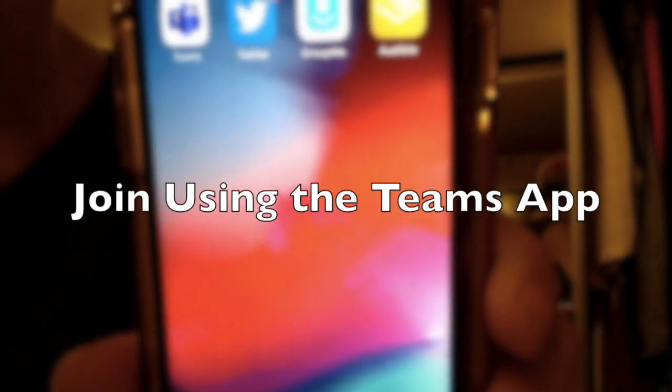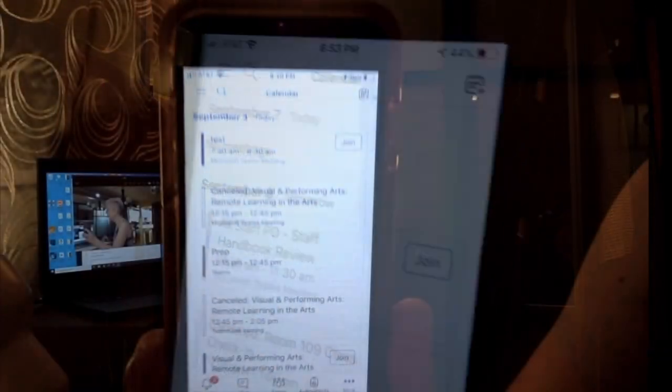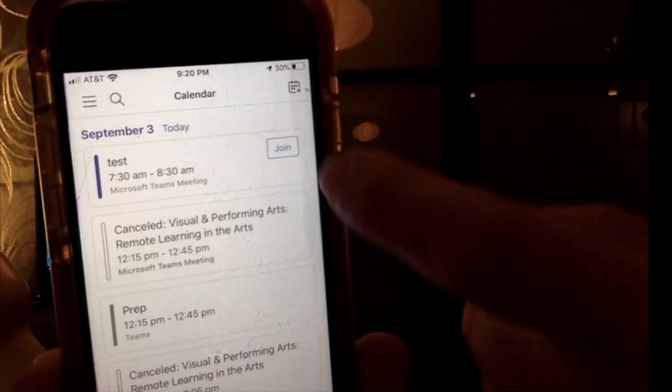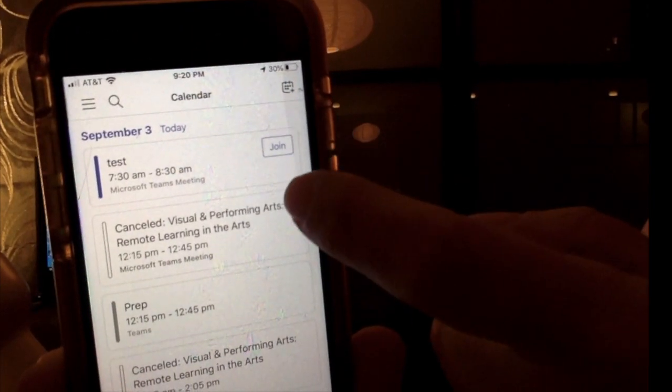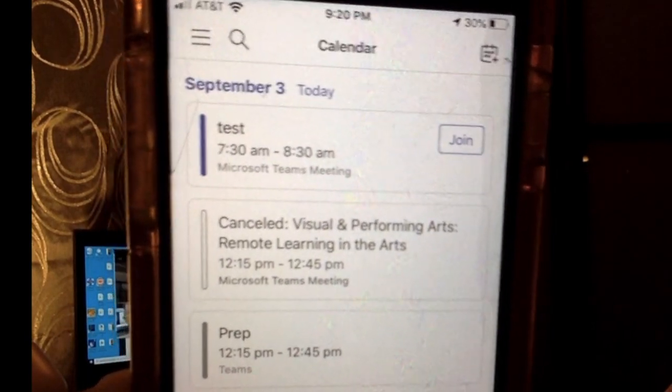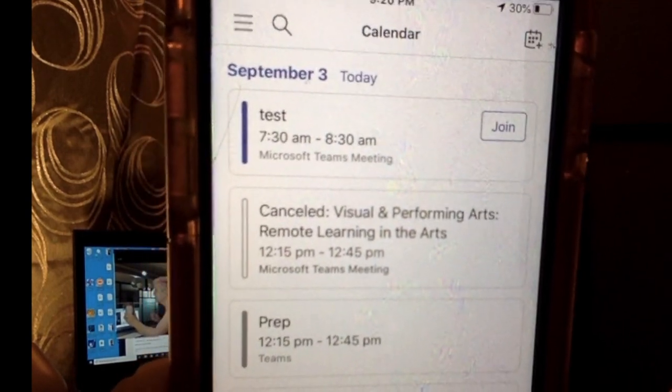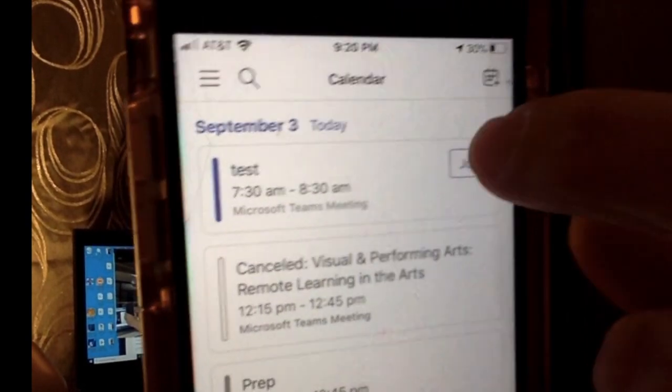Once you have downloaded the Teams app, you can just click on it and you will see the Teams calendar. I have different meetings, so I'm going to click on this test meeting I made earlier today. I can still use it actually. The link is still good, even though it's no longer the meeting time. I can still go in it and do my tests. So I'm going to say join.